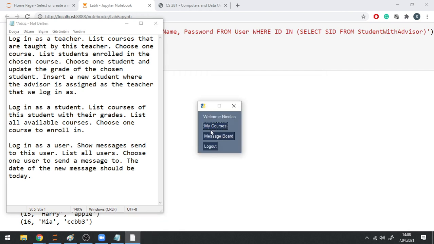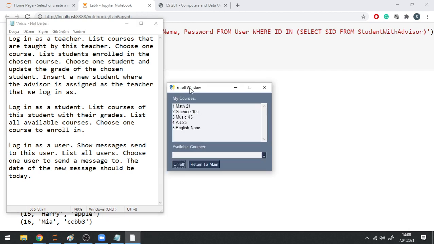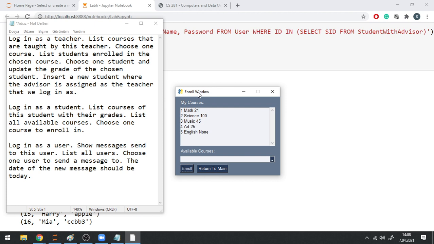So let me show the one for the courses. We would like to list courses of the student with their grades. So I'm going into my courses, and these are the courses for the students. These are the enrolled courses for the students. We are showing the grade next to the course, for example, in here, and we have a field for enrolling into a new course. So we have the available courses here.